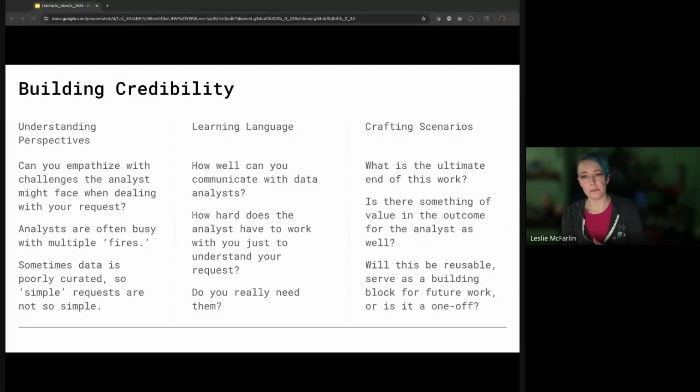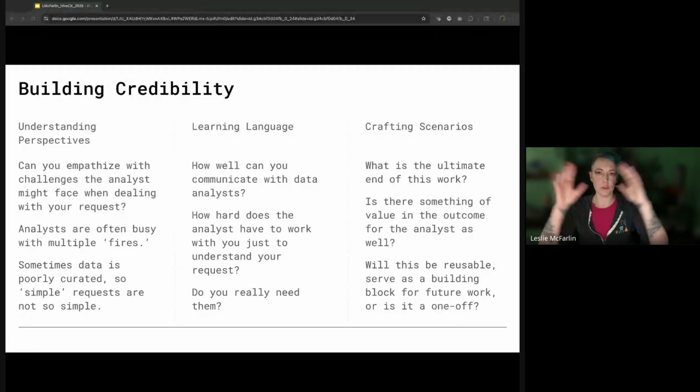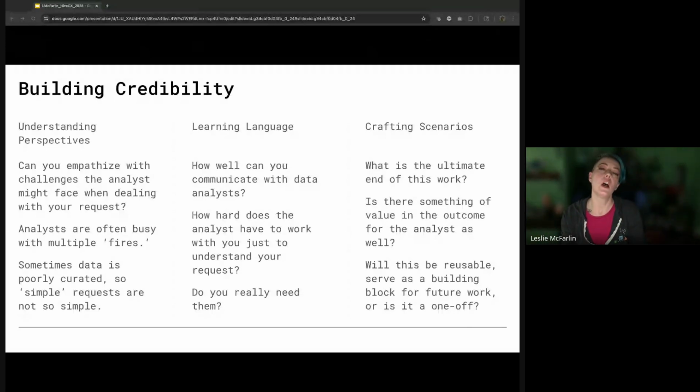And then finally, crafting scenarios. So the question being, what is the ultimate end of this work? Because when you're doing any sort of research, you want to have this big picture of what you're going after. So that's something that you want to be able to clearly convey. But data analysts are also going to wonder, is there something of value in the outcome for them as well? So will this be something that's reusable? They can use it as a building block for future work, or is it kind of a one-off? For some teams, that actually may have an impact on whether they help you or how quickly they help you.